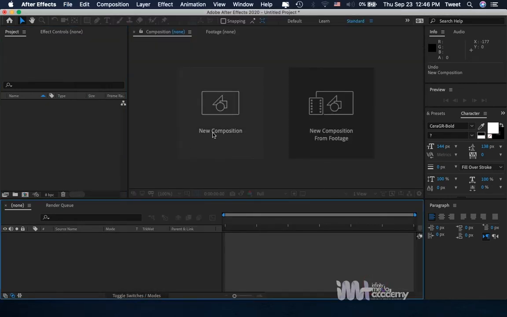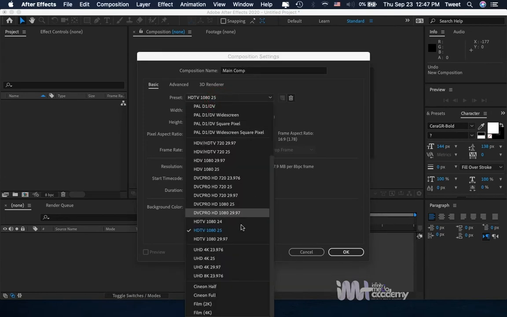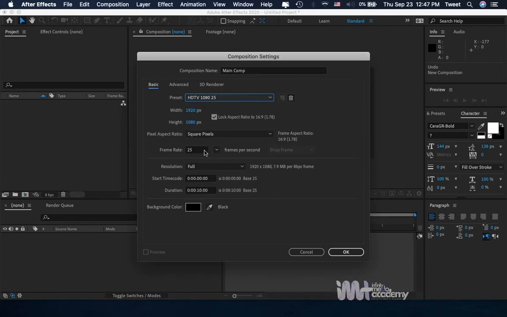Now let's get started by creating a new composition. I'm going to call the new composition main comp. Also, I'm going to change the preset under the basic settings to HDTV 1080 25, and I'll leave the width and the height as they are. I'm going to leave the frame rate as 25 frames per second. Then I'll leave the duration as 10 seconds. If need be, I'm going to increase the duration of the timeline to something longer. The background color I'll leave as it is, and I'm going to click OK.